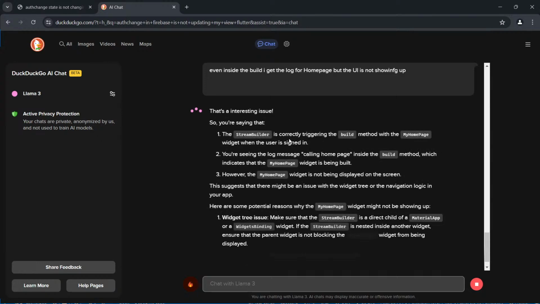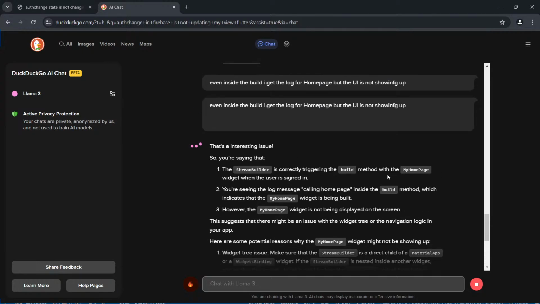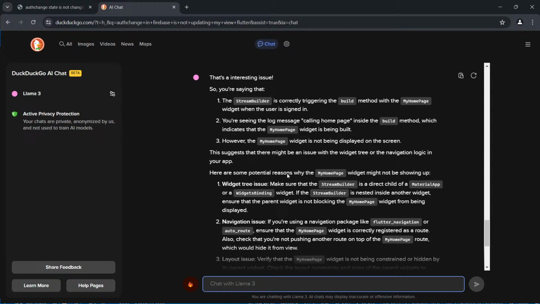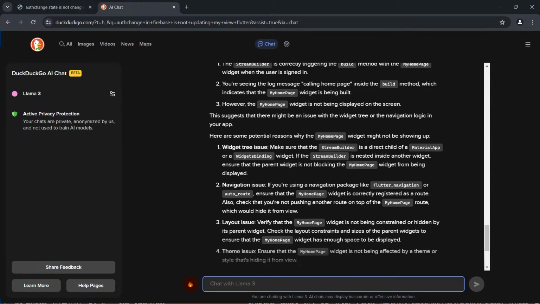Okay. Design the stream builder is correctly triggered on the build method with the home page when the widget is signed in. You're seeing the log message calling home page inside the build method. My home page widget is being built. However, my home page is not being built. Besides, there might be an issue with the widget tree or the navigation logic. Right? Here are some potential reasons why my home page might not be showing.